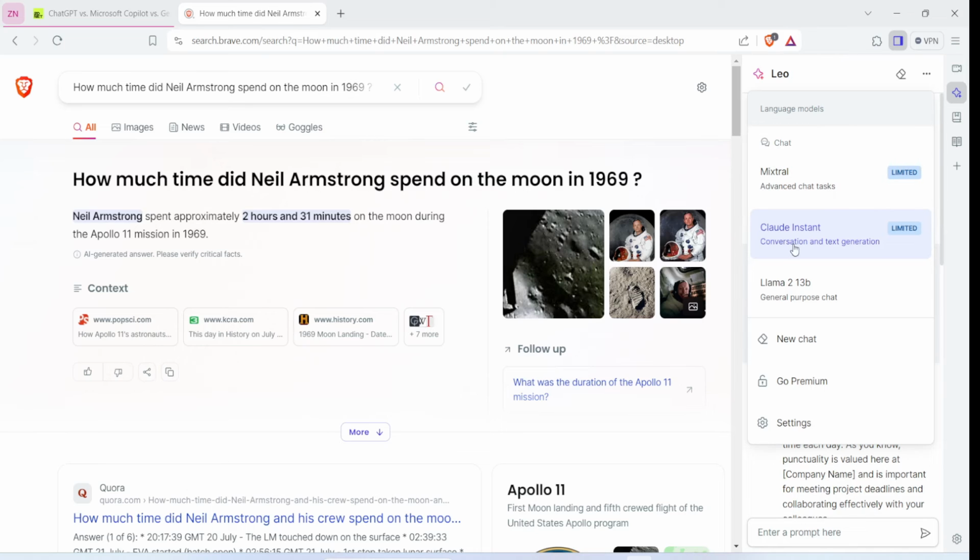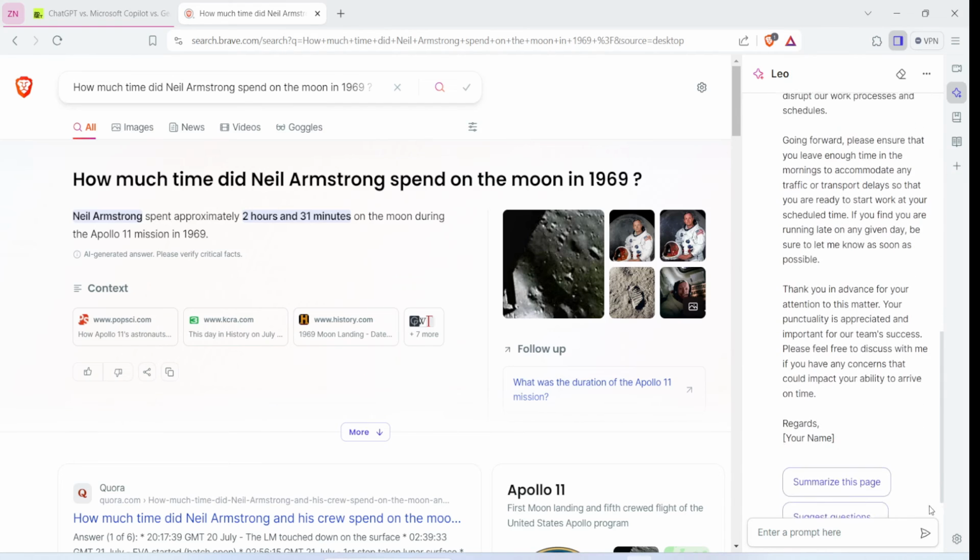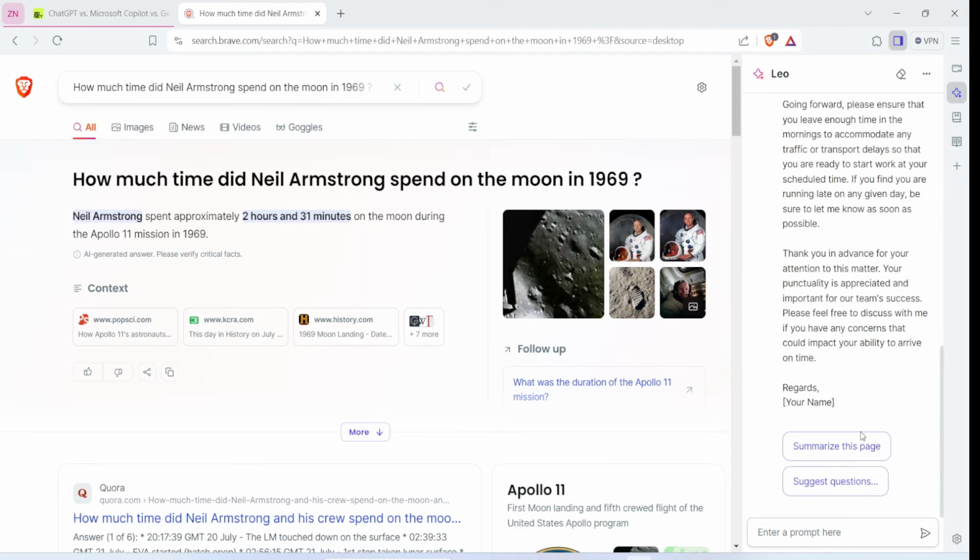Claude is really fantastic in writing original stuff. So you can try Claude, and if you're not happy with this, you can further type in another prompt and ask it to improve something. Let's put Leo to a few more creative tasks.